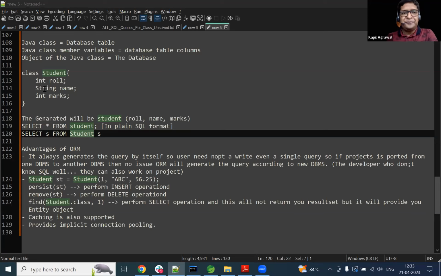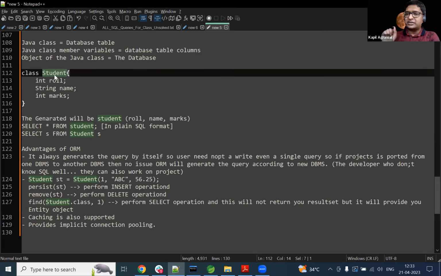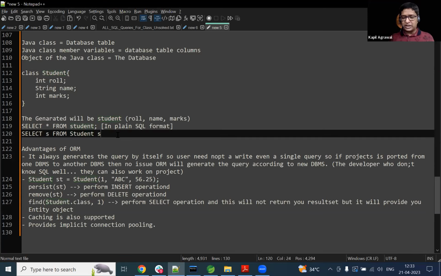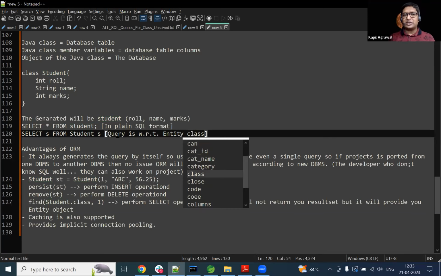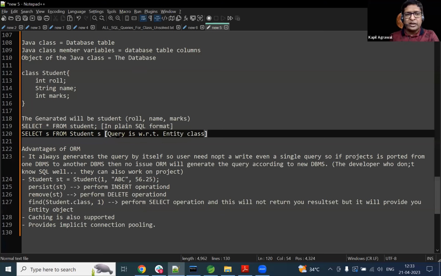So here you can see that there is a student available, such that I am writing the second query with reference to entity. This time, the query is written with respect to the entity class. It is not a plain SQL query. So mostly both queries look okay.